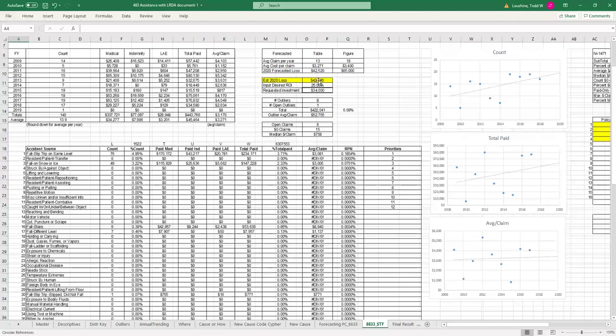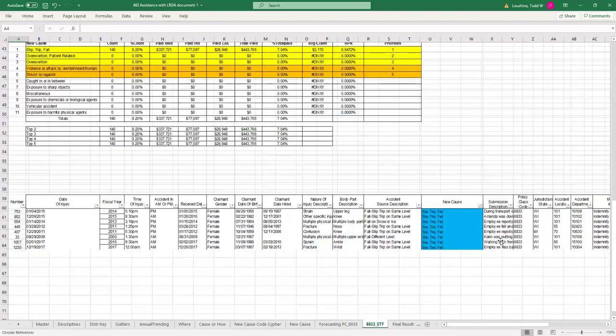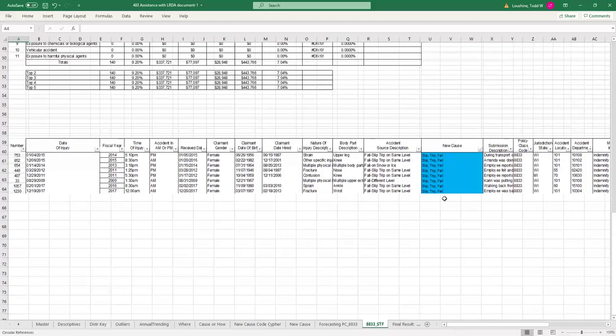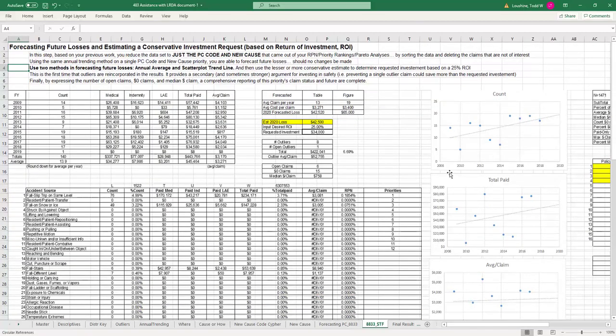Take the lower of the two, got that number. Manually enter this stuff from the outliers down below. Always remember to make sure you clear those. I think I have it down here. I have just slip, trip, and fall, just 8833. And so it's a very focused analysis and results.